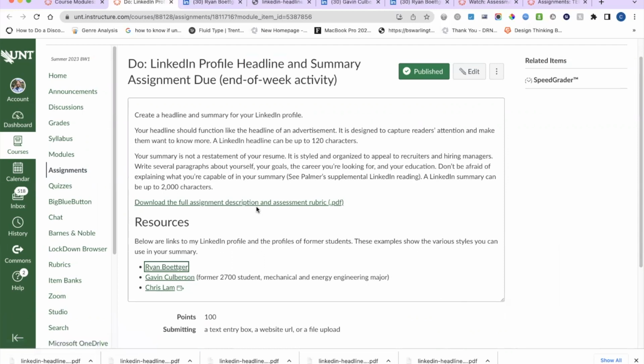If you already have a LinkedIn profile, headline and summary, that's great. Make sure you're reading the rubric and adjusting, altering, editing your existing profile to best fit the rubric. And then finally, if you don't have a LinkedIn profile, you can create one, or you can simply create a headline and summary in a Word document and upload that.